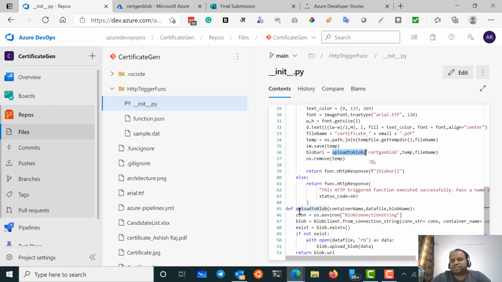And this is the function that we have here. We are using a blob connection string, connecting to it, and first checking if the same certificate already exists. Sometimes it may happen that a student is submitting again. If it exists, it will return the blob URL. If it doesn't, it will upload and then return the blob URL. Now this function's return value we are providing as a response to the user.